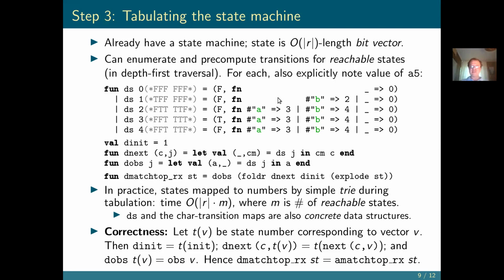And if we apply the next function to that, if the character is A, we actually end up in the all false state. So that's already covered by this catch-all. But if we apply the function with a B, then we go to the state FTTTF. And we haven't seen that before, so we call that number 2. And there's a case for that. And so we keep on doing this until we see no new state. And then we're done. We also extract the value of the last continuation. That's the one we're interested in.